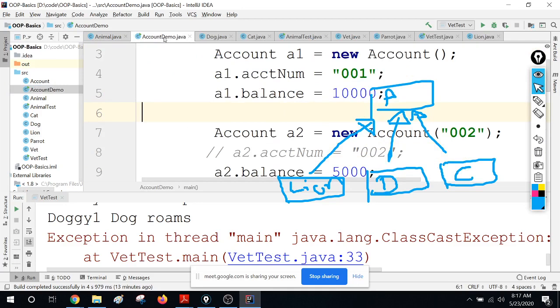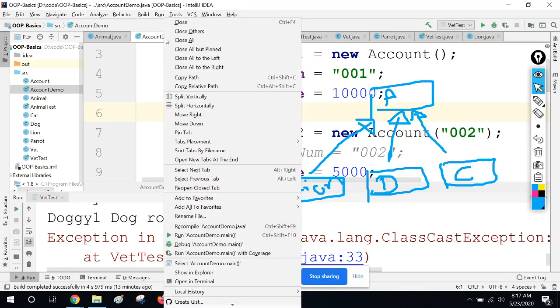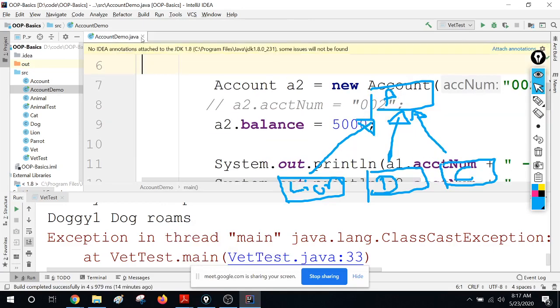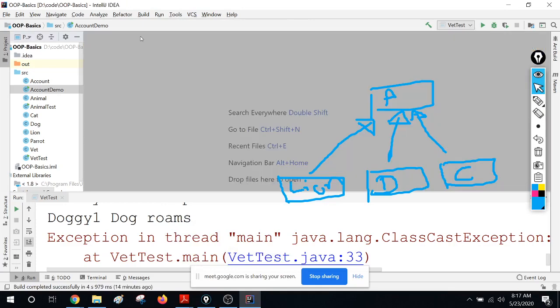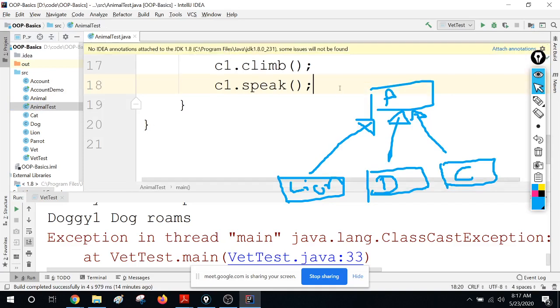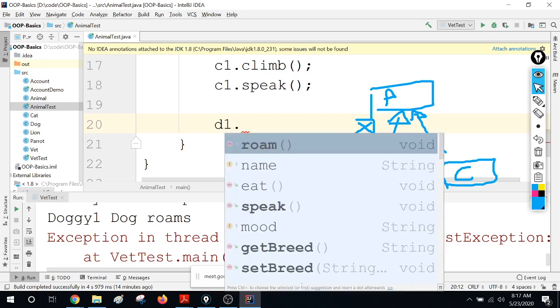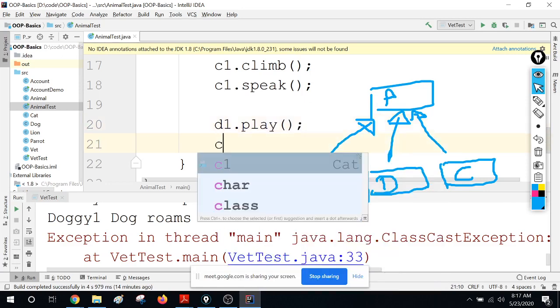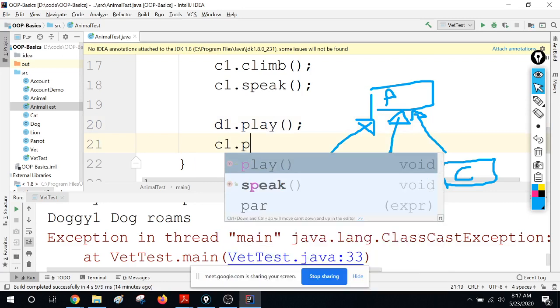I'm going to close other things, because otherwise I will run out of memory. Close others. Not the account demo, I opened the wrong one. Let's go to the animal test. Now what happens is, if I take my D1, my dog can play. That is fine. My cat can play. That is also fine.